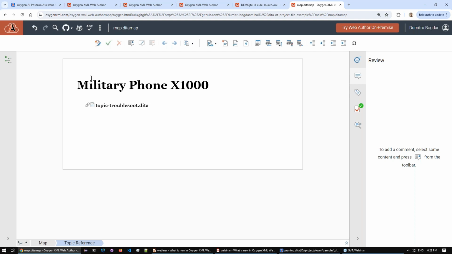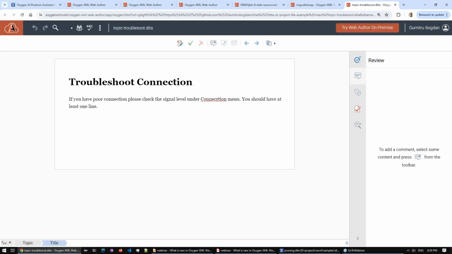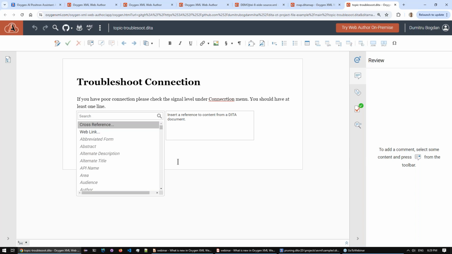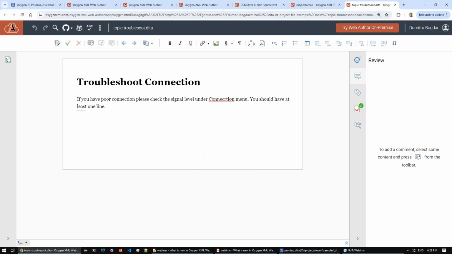Okay, and now let's add a few profiling conditions. But before that, let's add a section in that topic, a section that I want to be dedicated or to be present just for the tech support persona. And I'll hit enter. Content completion will appear. I'll search for section and a title, advanced troubleshoot.